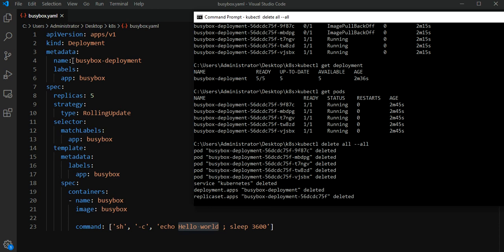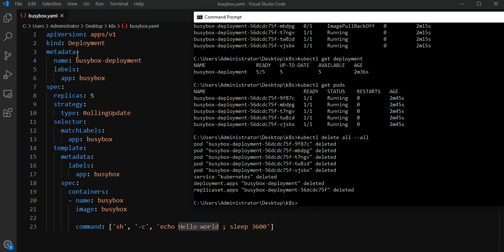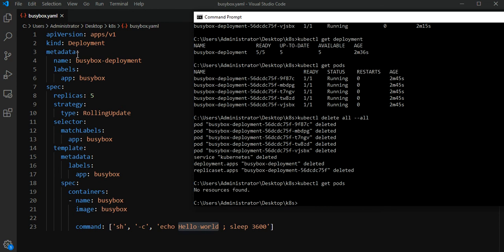Okay, this is using a deployment config YAML file that I'm using. Now see, everything is deleted. I'm saying kubectl get pods: no resources found. Okay, everything has been deleted. So again you can just type kubectl create -f busybox.yaml, and it will start creating all these things.